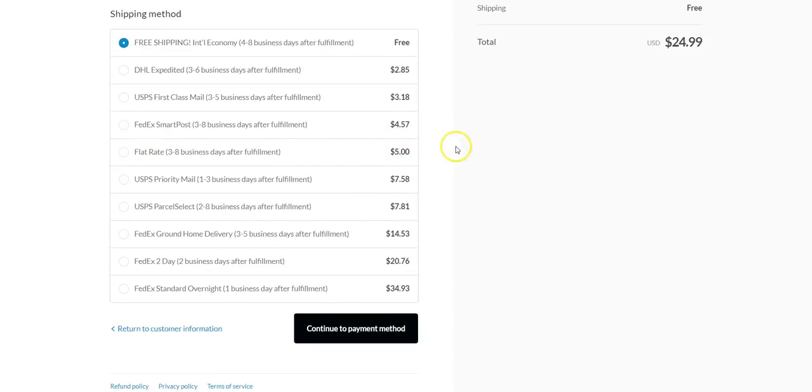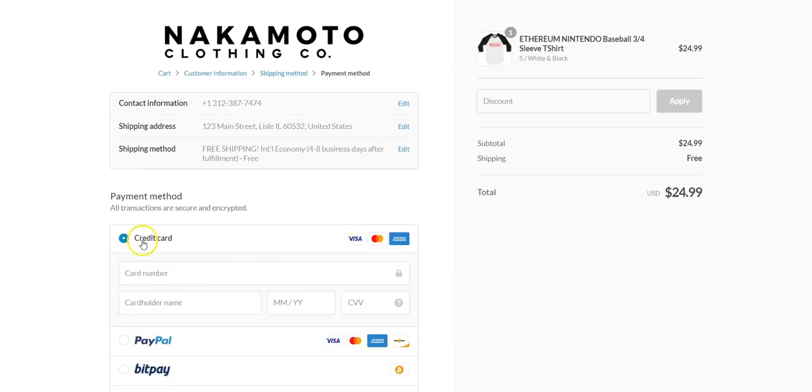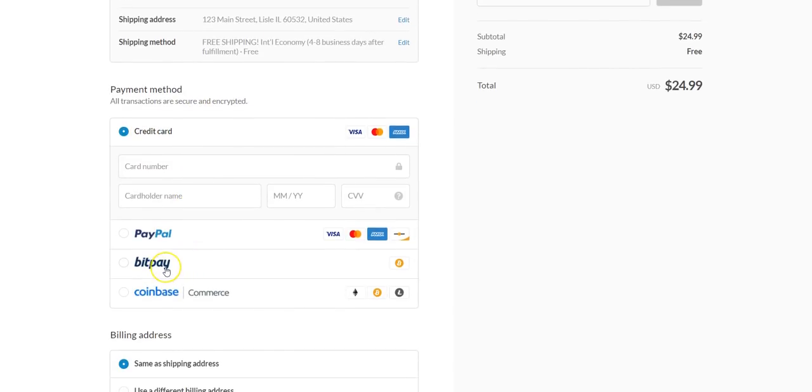Okay, and we're going to choose the free shipping option. We're going to continue to payment. And we have a choice of credit card, right? We have a choice of PayPal. We have a choice of BitPay, which is one of the ones I talked about earlier. And that's basically a merchant processor that's going to immediately convert the Bitcoin into US dollars for the merchant.